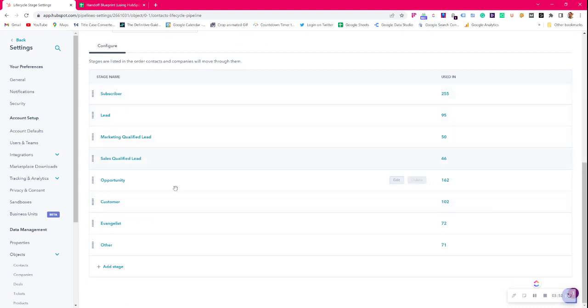These are the default lifecycle stages that we've all had for years. Important to note that if this lifecycle stage is being used, it'll show up right here. If you want to delete one of these stages, you must get this number down to 0. So for example, for a lot of our clients, sales qualified lead and opportunity are interchangeable, and they probably would prefer to just have one.